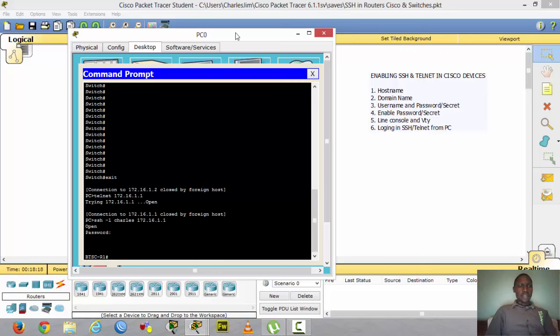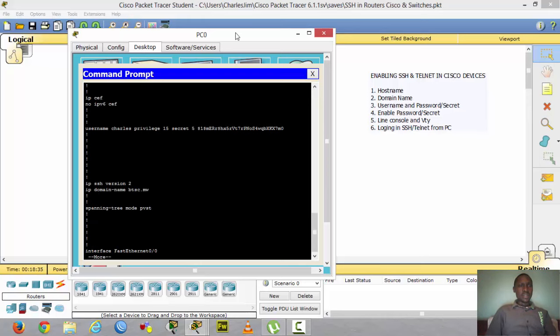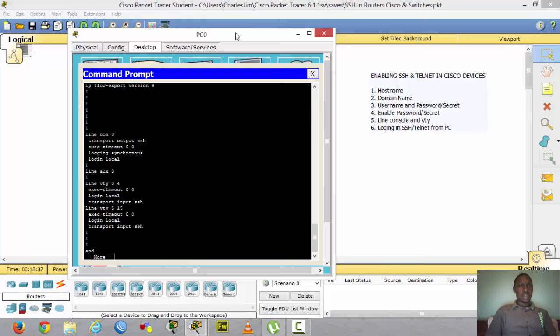And now as you can see, the moment I've punched in Cisco, it is taking us to the level 15 privilege that we configured when we were creating the username. And now if we say show run, you can see this is the configuration that your router has been configured with. Let's now create another username without a level 15 privilege so that you can see the difference between the levels.